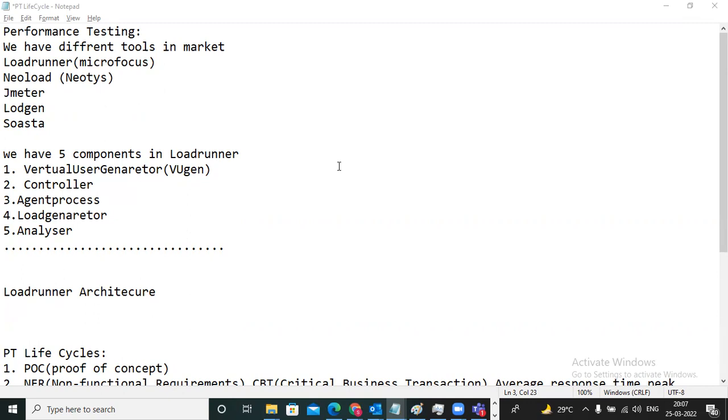Lakshmi, what is a Virtual User Generator? It records the script and generates the script for the statements. Okay, good. Pavani, what is Controller? Controller is used to create virtual users and execute the test with multiple users. What is agent process, Basha? Connection between Controller and Load Generator.